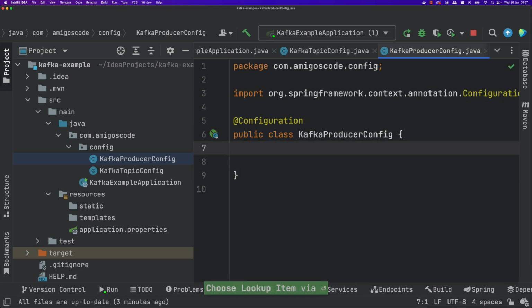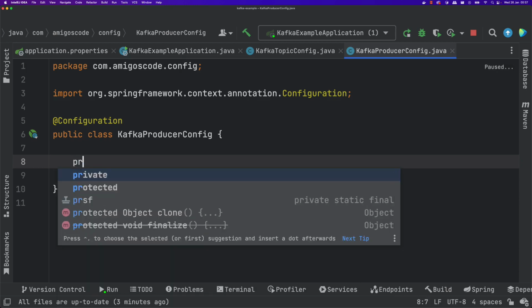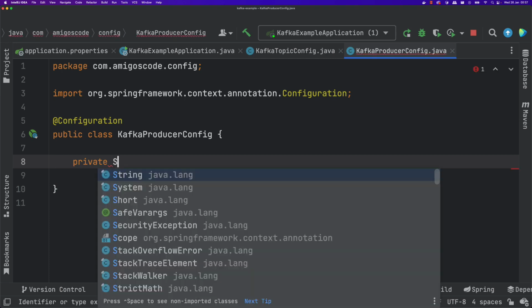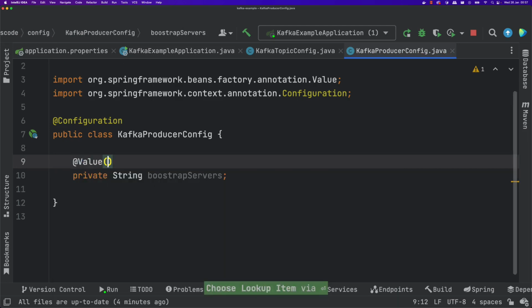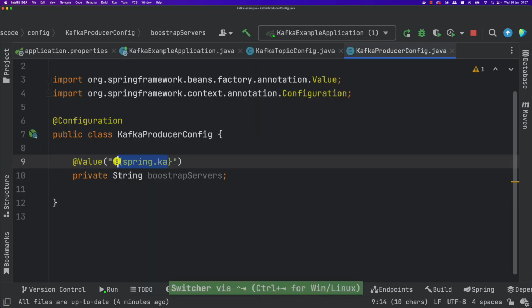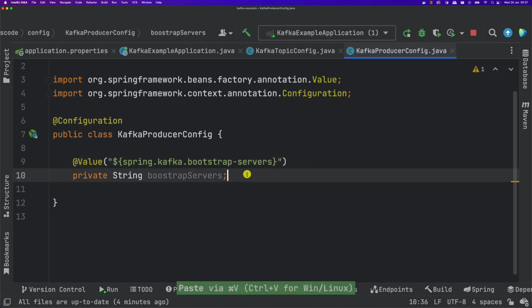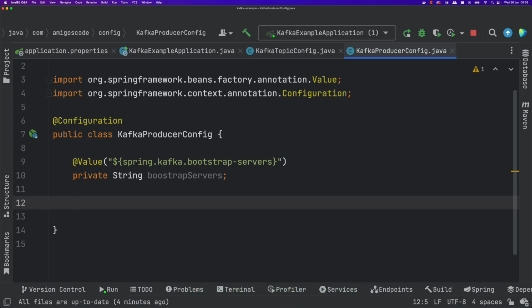So one is, if I put this full screen, I want to have the variable that will hold the bootstrap server URL, so private String bootstrapServers, and this will come from @Value. And remember, within our configuration file we have spring dot kafka. If I show you, basically I just want this, take that, go back, and let me just replace here, job done.